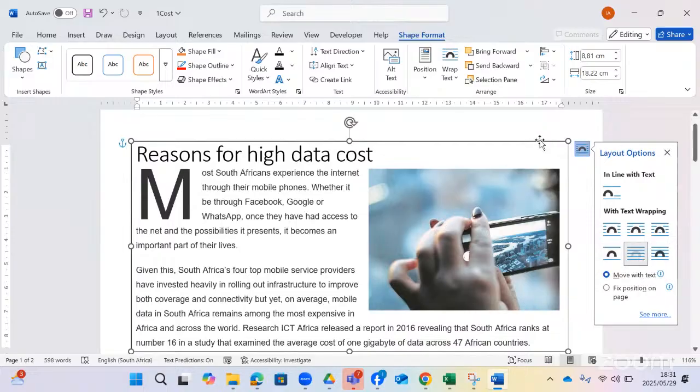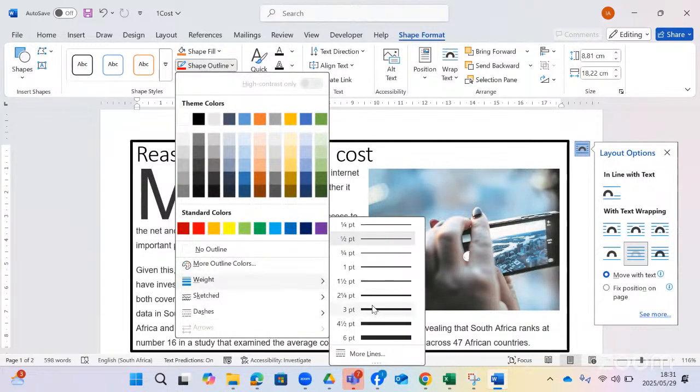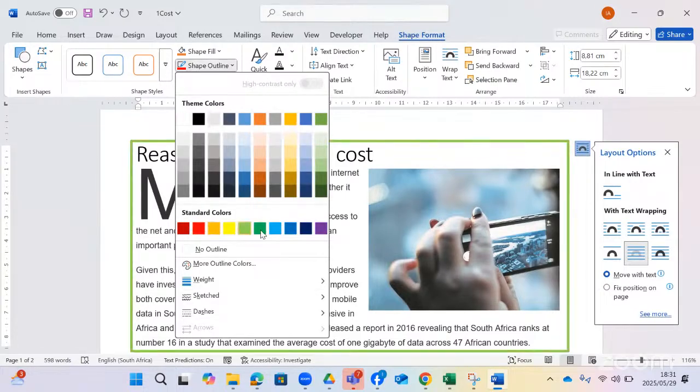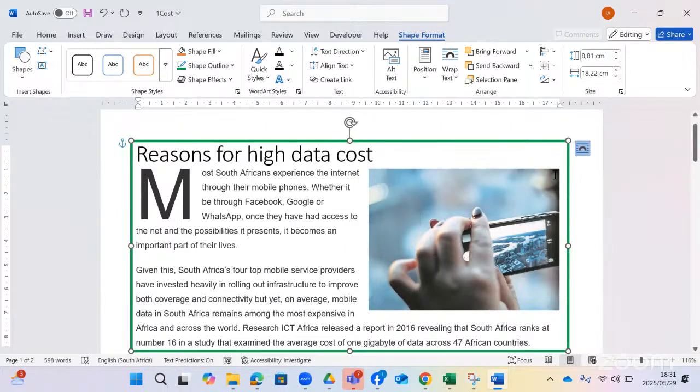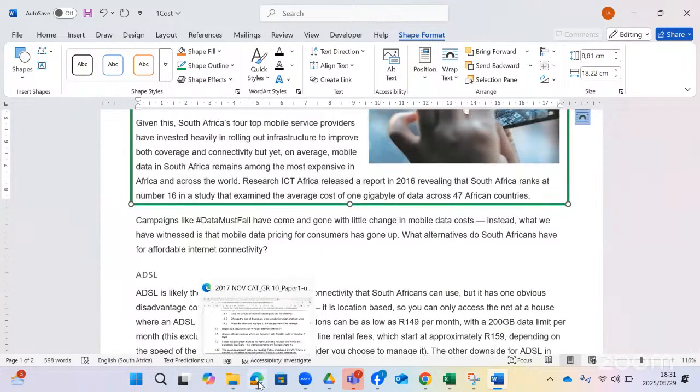And then how do we put a border around? When you select it, you will see shape format. And then some of you, Office 2016, you might see format. You click on it. And then you go to shape outline. Then you select the weight, and then select the color as well. Right. So basically, that is how we place a text box around different text. Right. Now let's move to the next question.